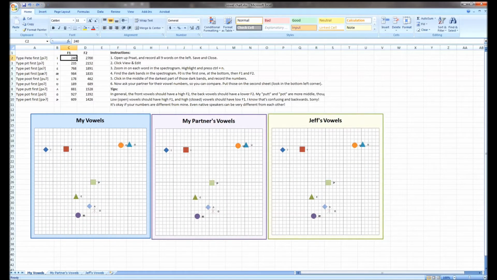So let's put in the value I just took from Praat. My F1 for "peat" is 281. My F2 is 2603. Okay, that's my E sound. Now I'm going to want to continue doing that for all of these sounds.